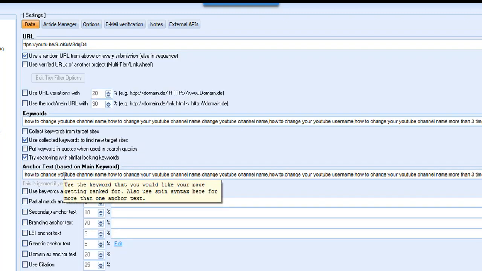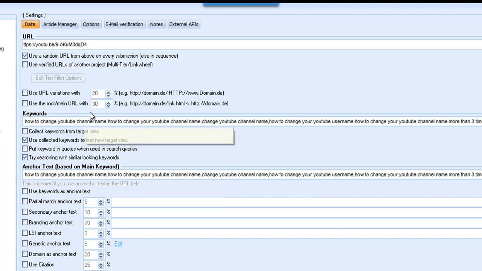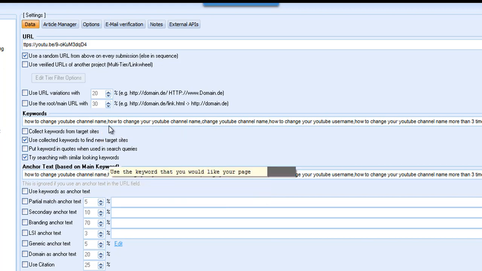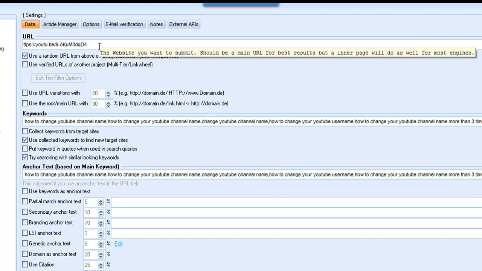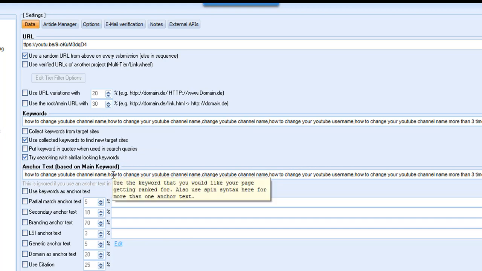For anchor text, use different words to get backlinks. For example, I'm using the same keywords as anchor text. I'm getting links for a video, so I am not going for different anchor text. If you get backlinks only for keywords, it looks more unnatural. If you use varied anchor text instead of keywords, it looks more natural in Google's eyes.